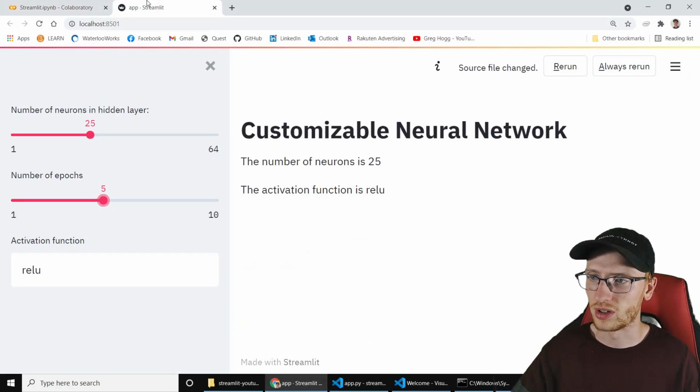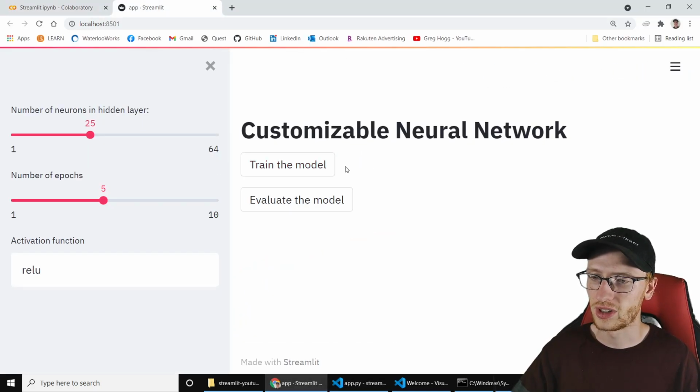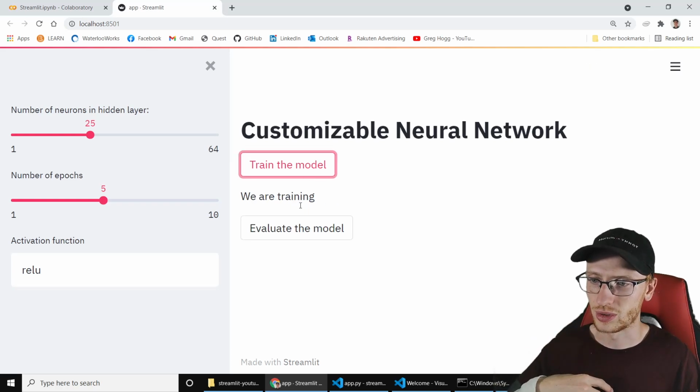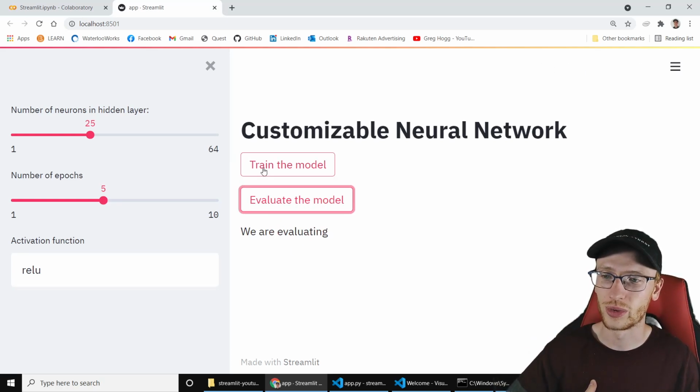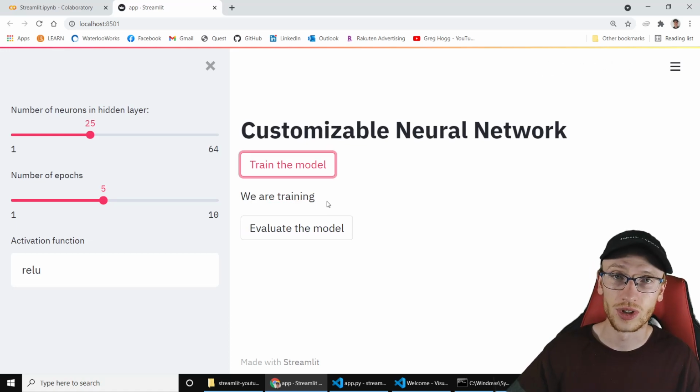And if we rerun our Streamlit app, we can do either train the model, which is we are training, or we can do evaluate the model, we are evaluating. Notice that the other one disappears because we loop it and the other one does not run.